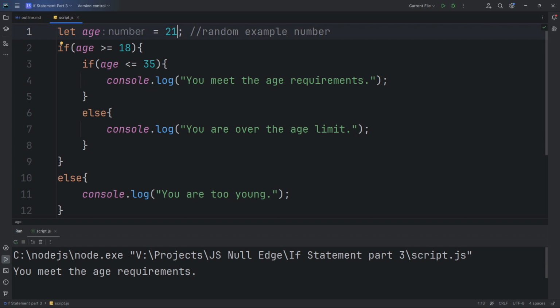If I change the age to 21, the age is greater than or equal to 18, so the code in the if block runs. The 21 is then compared to see if it is less than or equal to 35, and it is, so we get the output of you meet the age requirements. Note that 15 is also less than or equal to 35, but the inner if statement is ignored when age is 15 because that makes the outer if condition false.